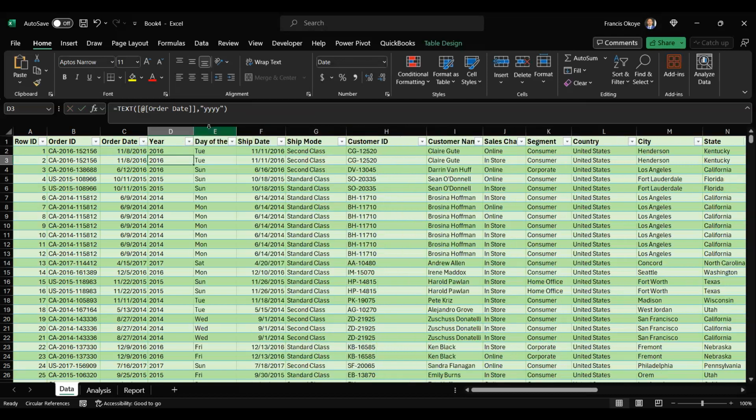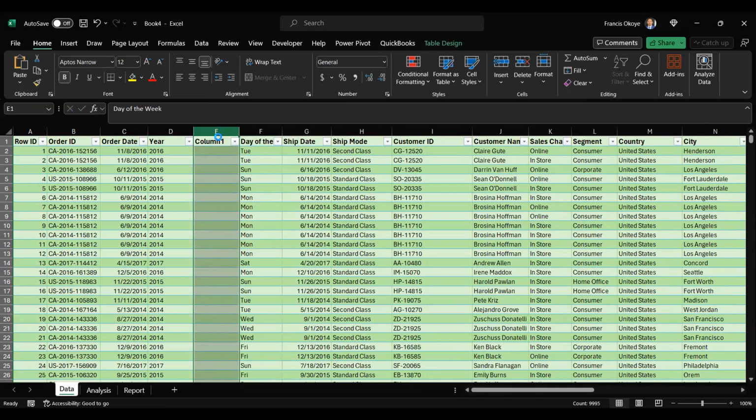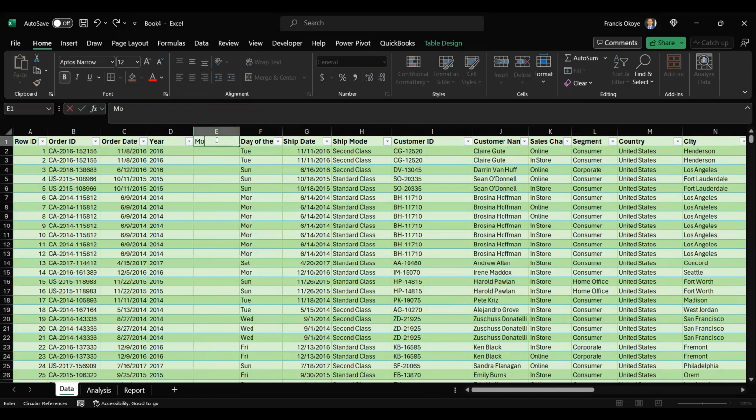So here, if I want to get months, if I want to get the months, it will be equal to what? TEXT. Then what will I put now?